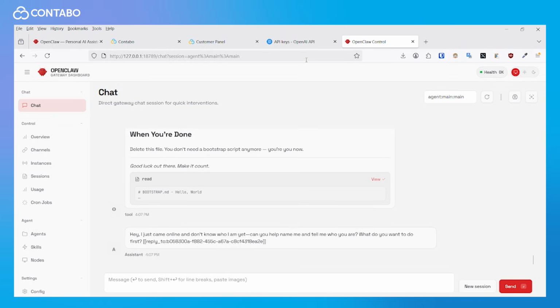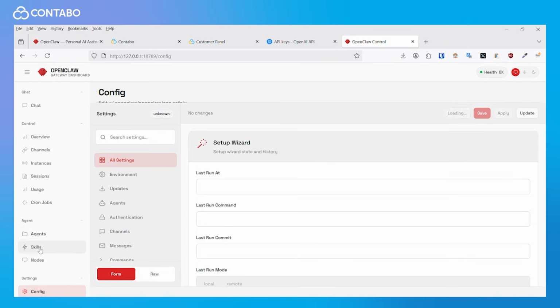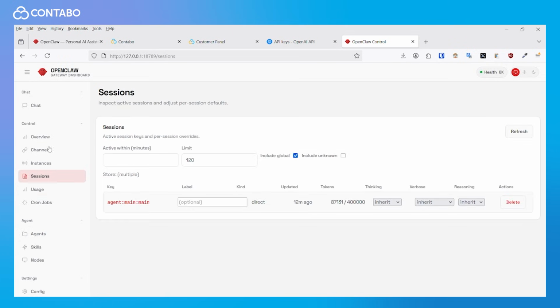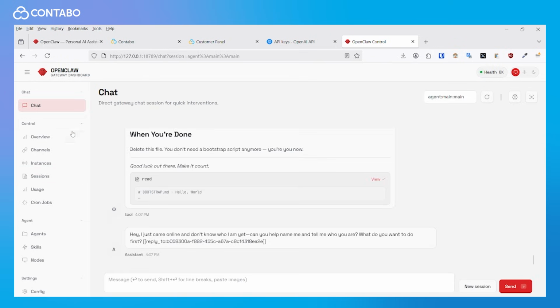And just like that, the OpenClaw control UI appears. This is the web interface for your agent, securely forwarded from your server. Here you can chat with your agent, adjust settings, enable or disable skills, and monitor activity. The interface works just like the terminal UI, but with a more visual browser-based experience.